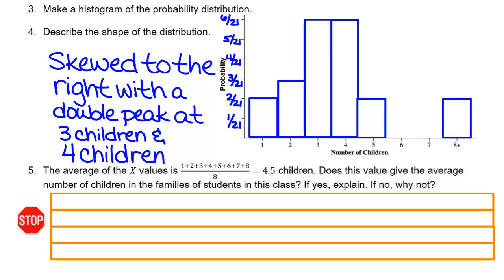We had 6 people in the class that said there are 3 children in my family. We had 6 people in the class that said there are 4 children in my family. And then we also have some gaps too. Nobody said they had 6 kids in their family. Nobody said 7. Nobody said 8. Nobody said 10. Nobody said 11. So I shouldn't include those at all because we don't actually have kids there. All right, so my answer to question number 5 right here would be no.